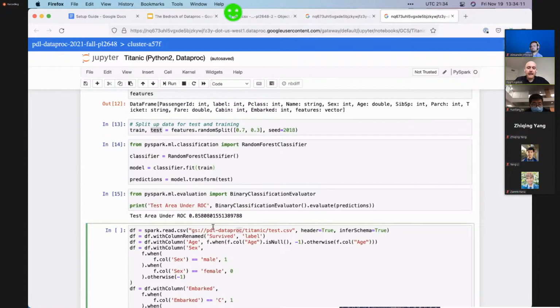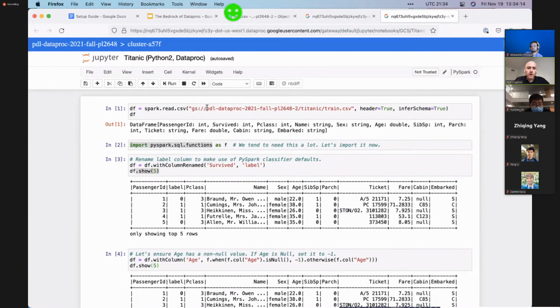So let's go ahead and get the name of the bucket and update it here again. I'm gonna go up to the top of the cell.